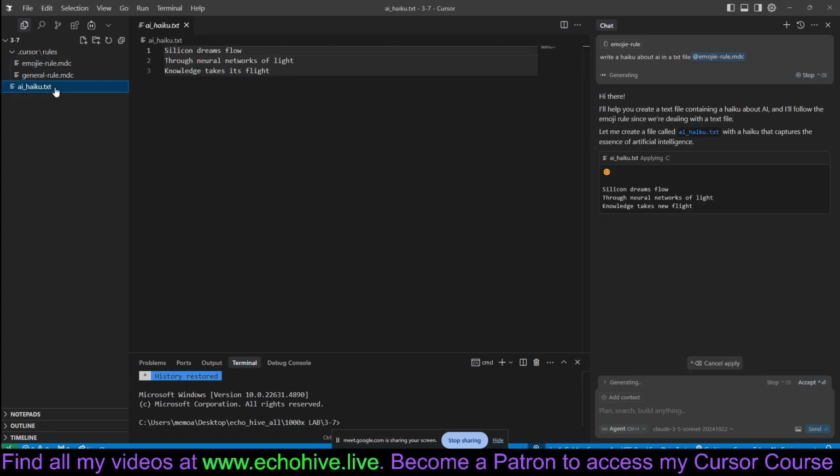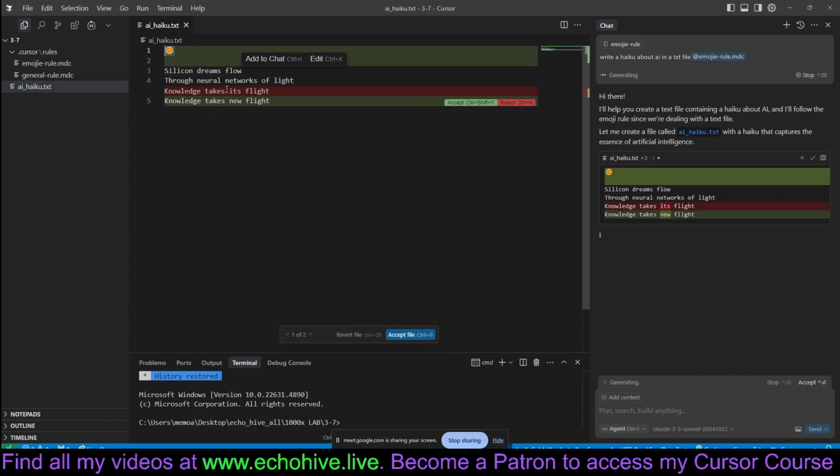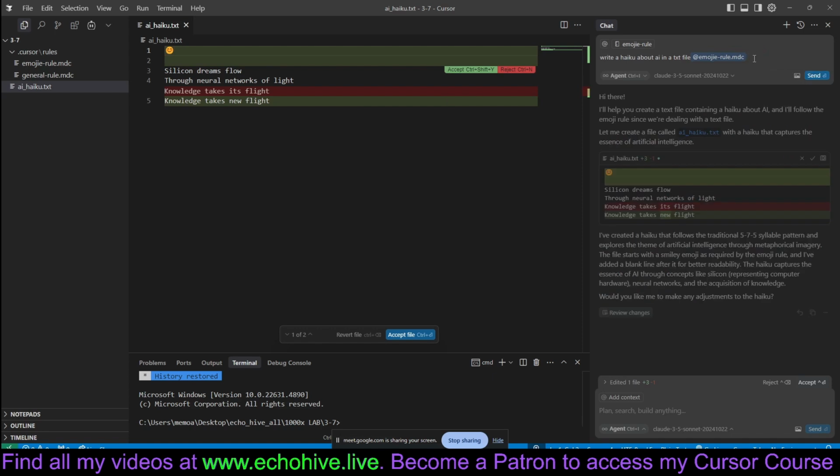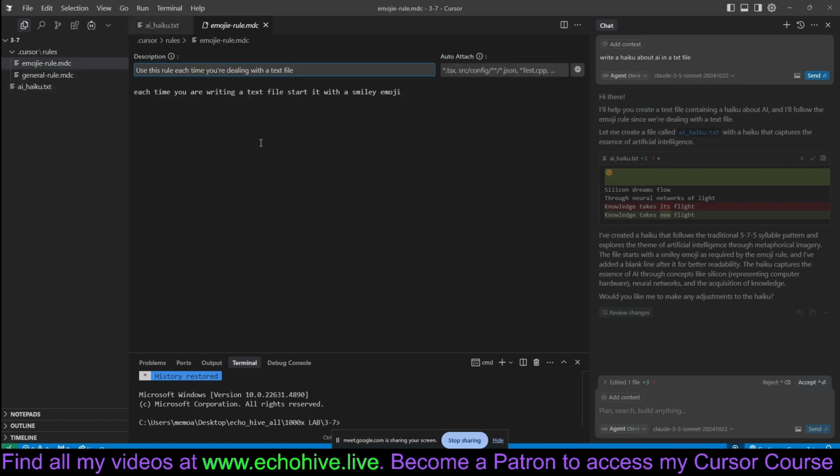So now it put the emoji, but you can refer to it. Yes, that's right. Actually, that's a good point. You can refer to any one of these rules manually here, and you can choose to do that. But the idea is that they should be auto-picked by the agent.